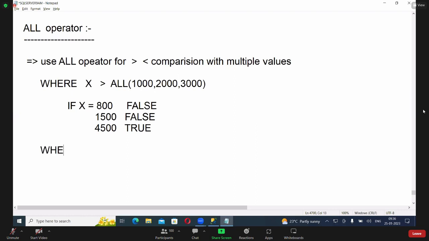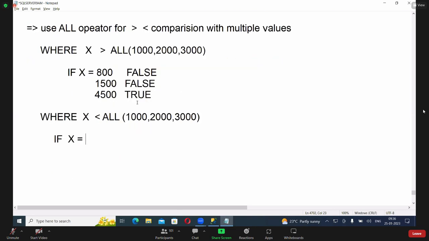Next one. Where x less than what? All 1000, 2000, 3000. Then x less than all 1000, 2000, 3000. Then x value is 800. Then true. 800 is less than all.